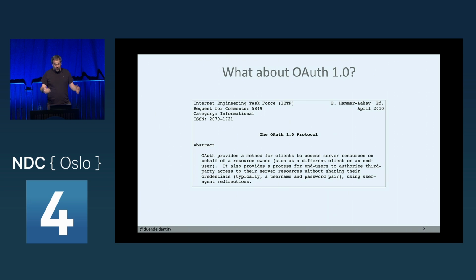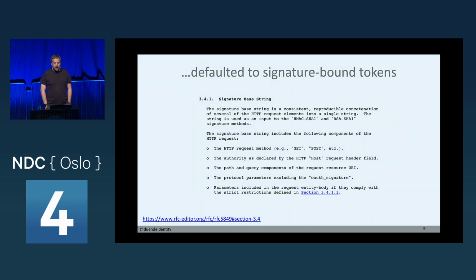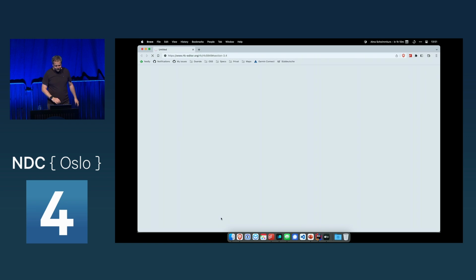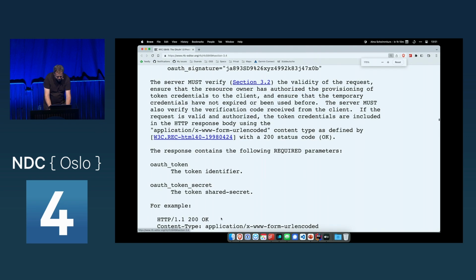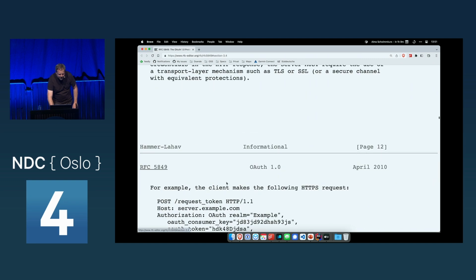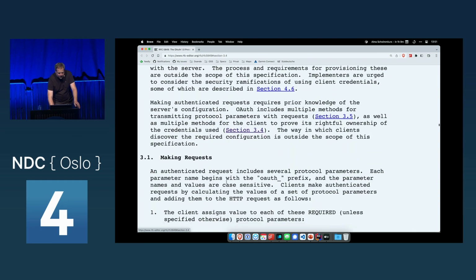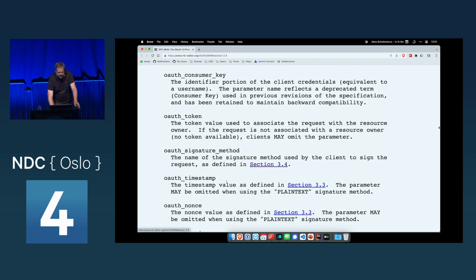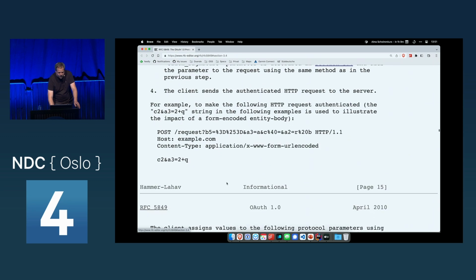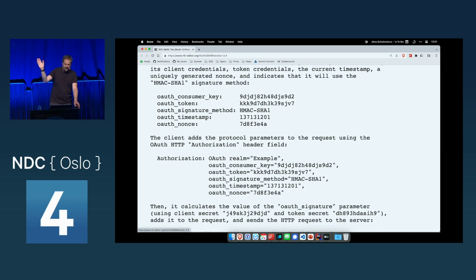So OAuth 1.0 actually defaulted to signature-bound tokens. So they invented a thing where there was a signature attached to the token, and you had to sign the HTTP request. And when you open the spec for that, you see that is where it says how that works. So it goes on and making the request, and then you have to send all of these things, and then you're normalizing all of these things, and you end up with something like this.